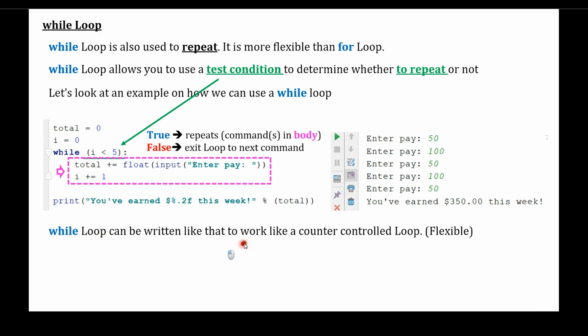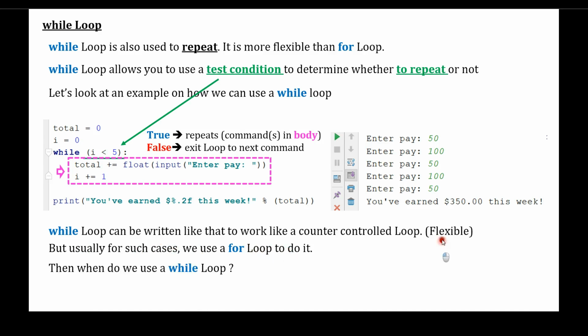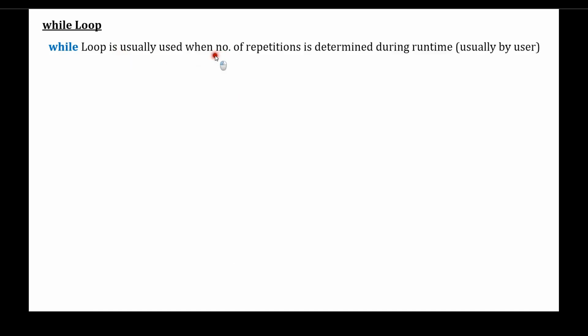A while loop can be written like that, to work like a counter control loop. We use an I value to count and we compare against 5. We use a counter to control how many times it repeats. But usually for such cases, we use a for loop to do it. Then when do we use a while loop? While loop is usually used when the number of repetitions is determined during runtime, usually by the user.